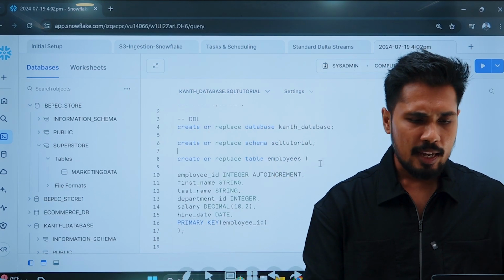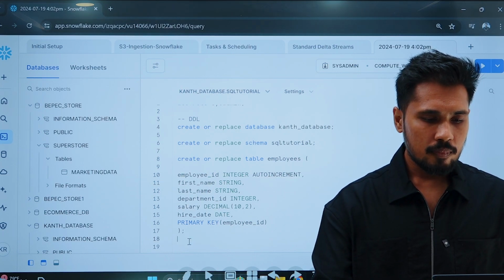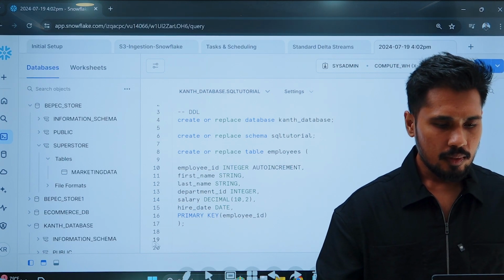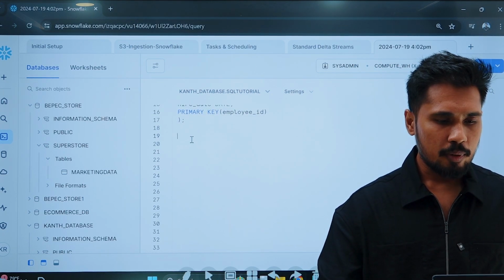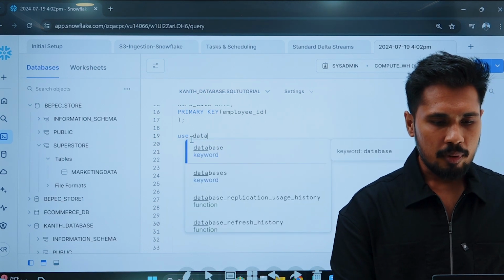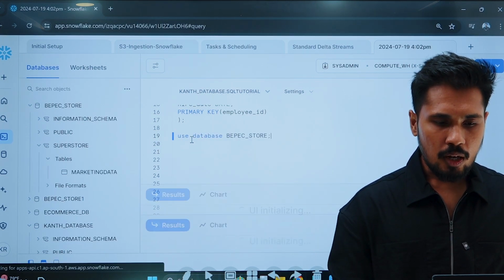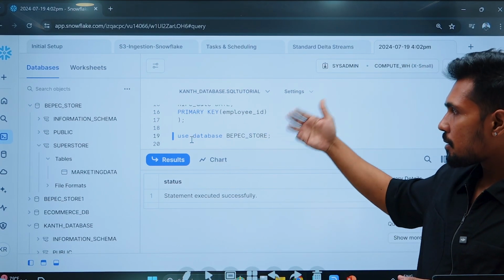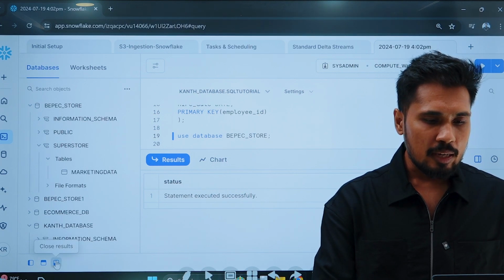So now you know the command, same like your SQL commands. You can simply type use database. I want to use the BPEC store database, and I want to use the schema within that.